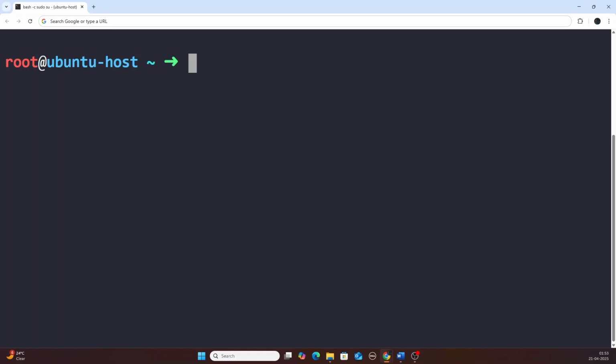Today we'll see some basic commands of Linux and after that we'll see how to work with files and directories in Linux. So let's begin.